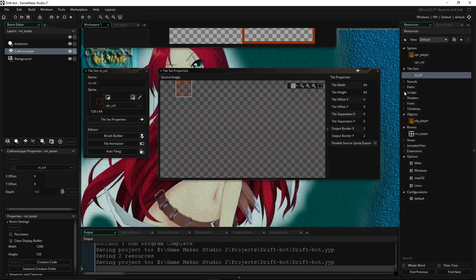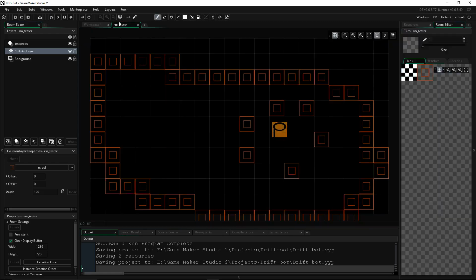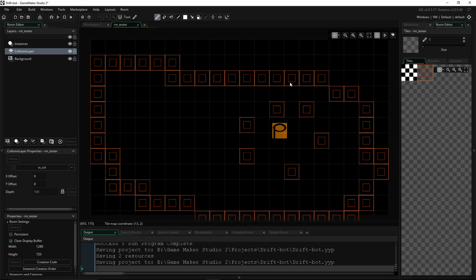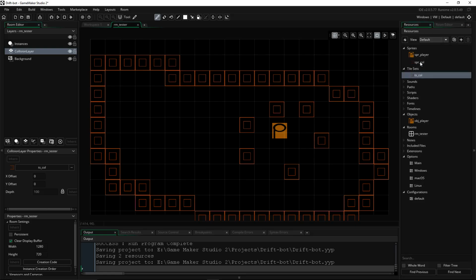Once we've got that, all we're gonna do is create our player. We need to create basic movement. So we've got our map here, and we could use the tile set layer to draw. If we go over here and click on resources, we could click on our tile set and basically draw with this.